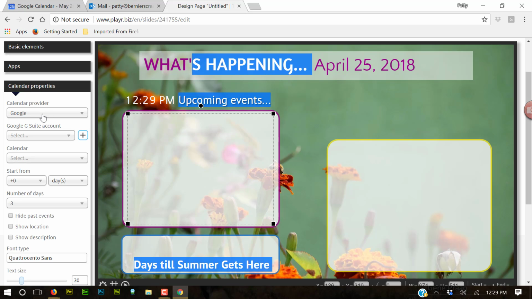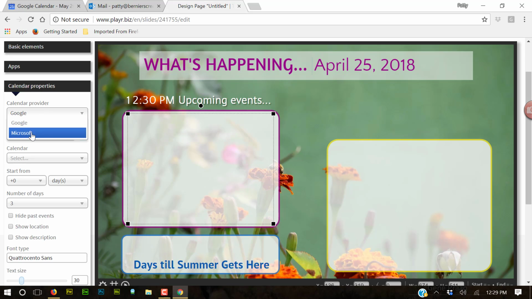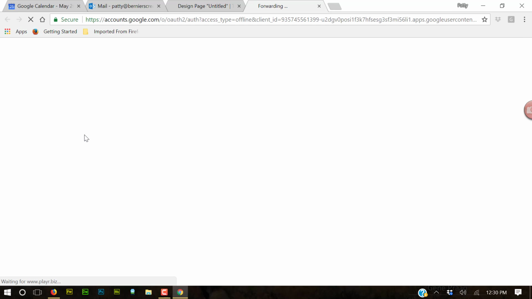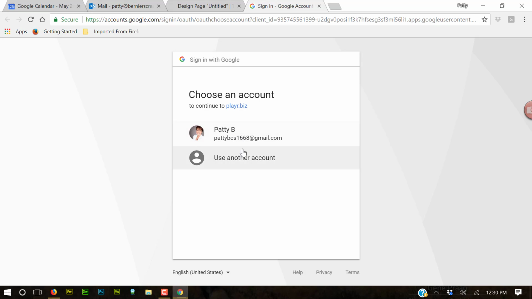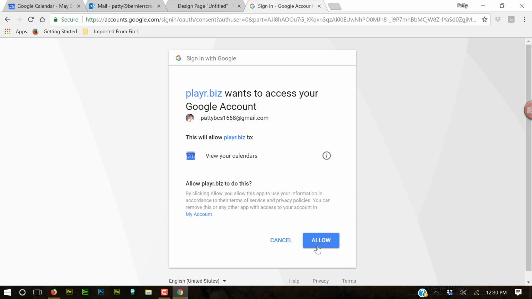Okay, and then on the left-hand side, you have a choice of Google Calendar or Microsoft Calendar. I have a Google Calendar. And then you're going to have to pick your G Suite. So if this is your first time going into it, you want to pick the plus sign, and it's going to ask you which one you want to choose. So I want to pick my Gmail account, and I'm going to allow our software to pick my Google account. So I'm going to allow it.